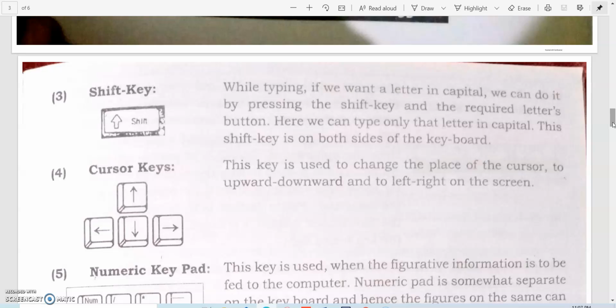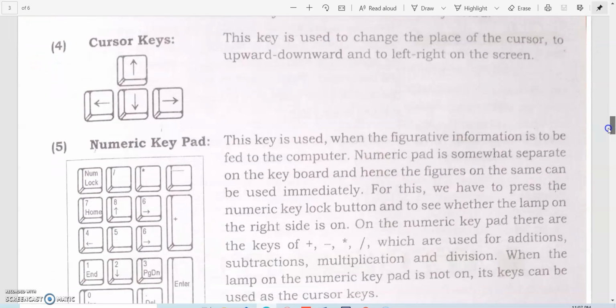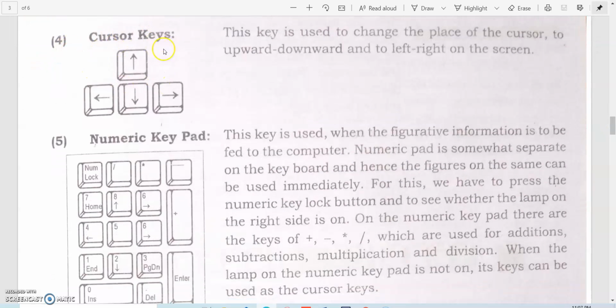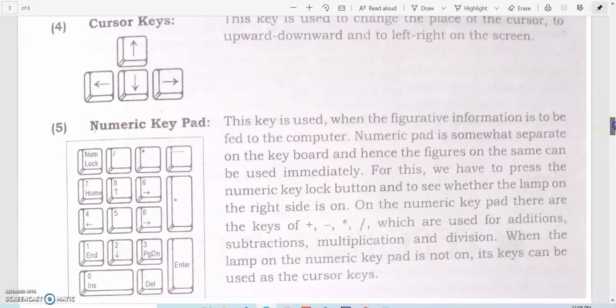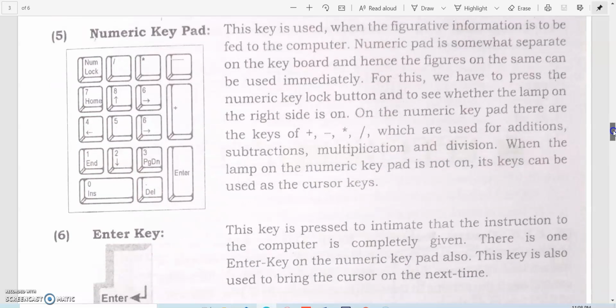Shift key: if you want to take a letter in capital, at that time you can press the shift button. See, if we want a letter in capital form, at that time you can use the shift button. After that, cursor keys, also known as arrow keys, are used to navigate your cursor up, down, left, right. You can navigate by using this navigation key. It is also known as navigation keys.